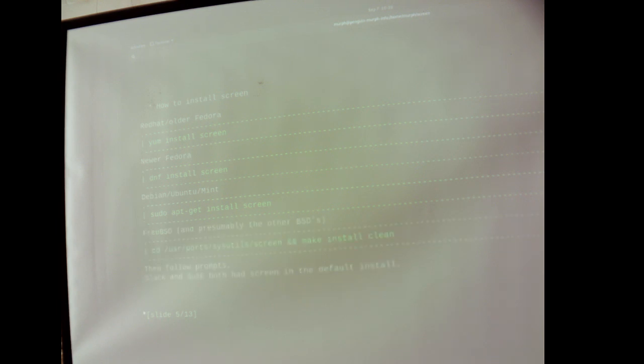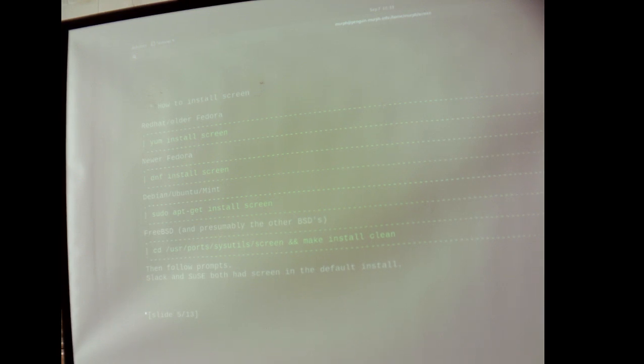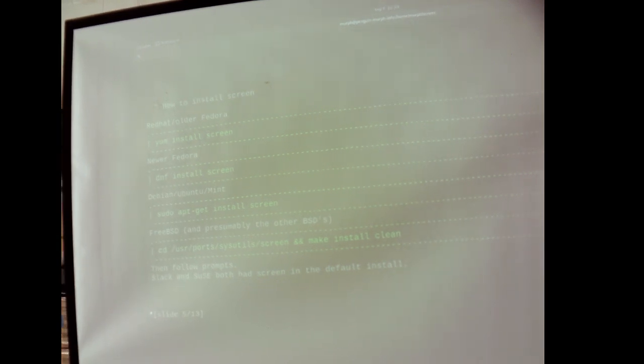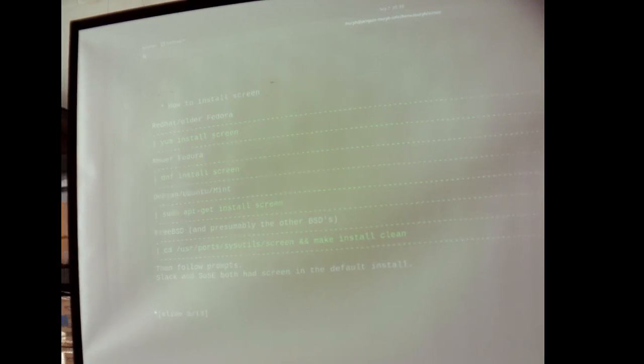On FreeBSD, some FreeBSD person told me there was an easier way to do this, but this is what I found, and it worked. I installed FreeBSD just to do this. You can cd /usr/ports/sysutils/screen and make install clean, and it installs screen there as well.